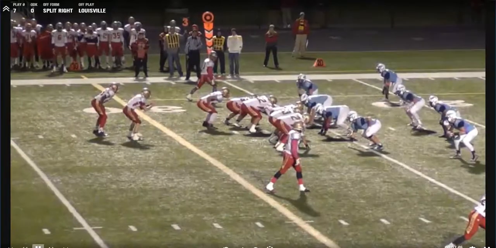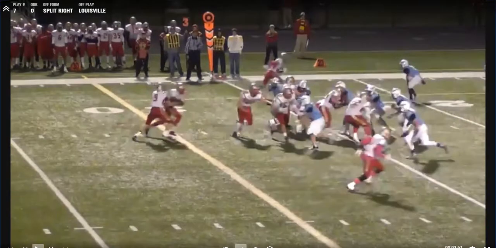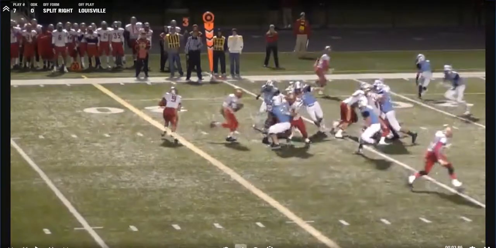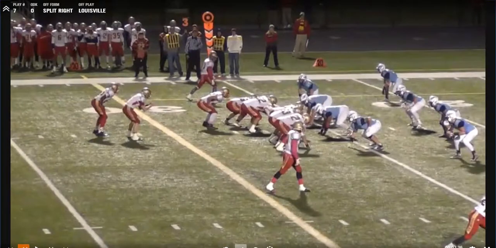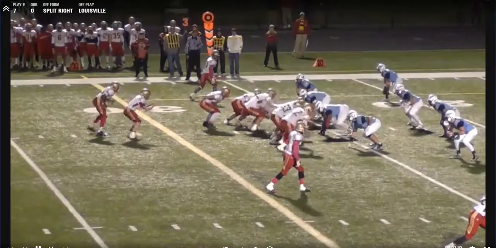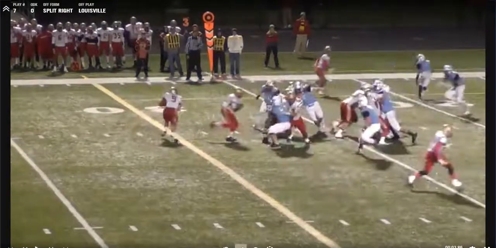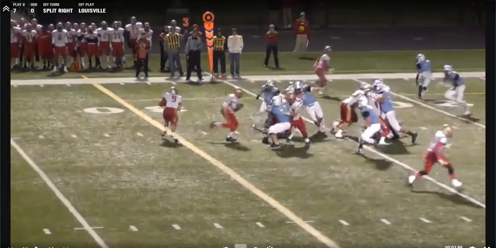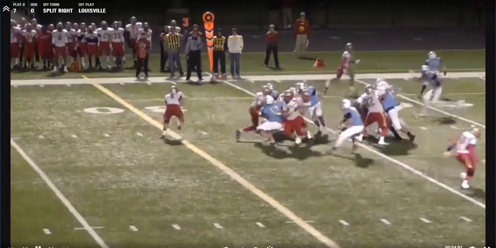Nice clear tight view of it. Good job play side, down, down, down. Pretty decent wall right here. Backside tackle has a little problem getting over there, getting underneath.